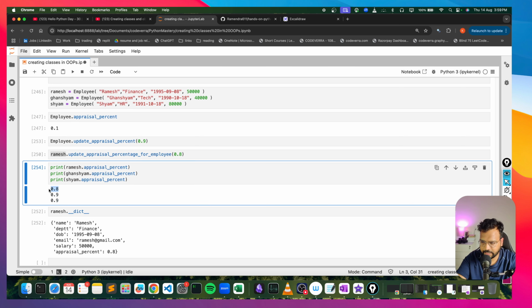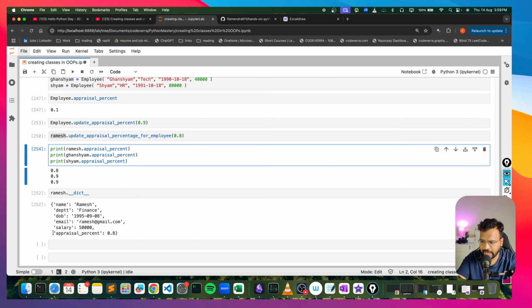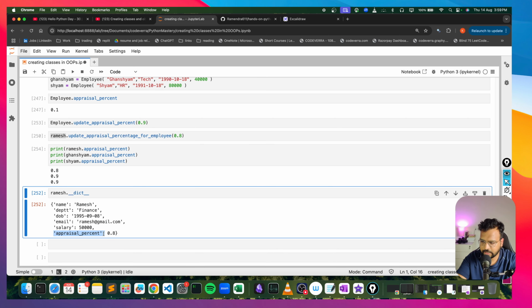Why has Ramesh remained 0.8? Because Ramesh already has an instance variable in its namespace, because we have already modified Ramesh. So for Ramesh's appraisal percentage, we are no longer dependent on the class variable. Again, the explanation for this I have given in the previous video.